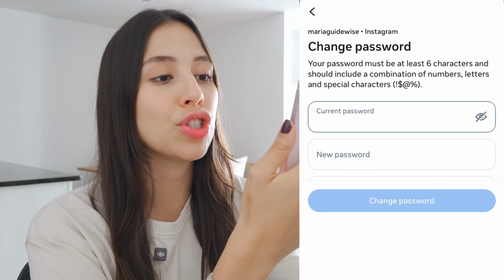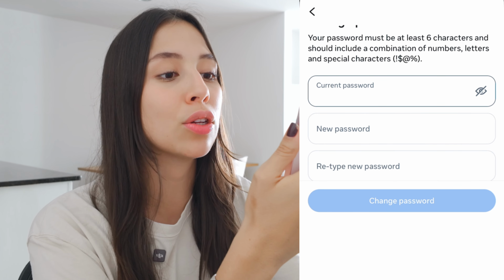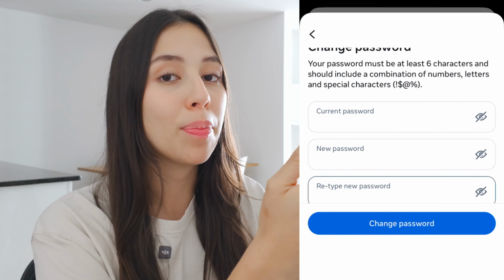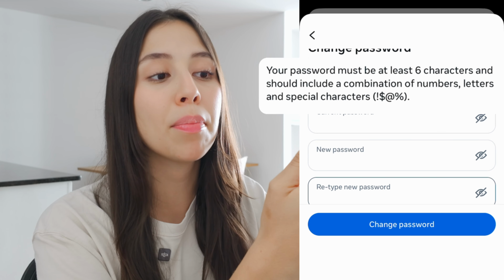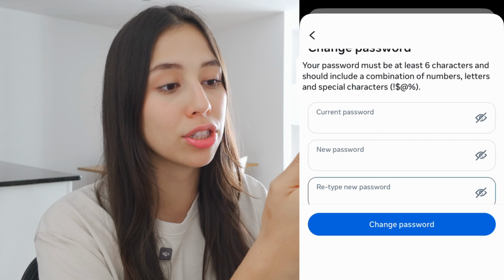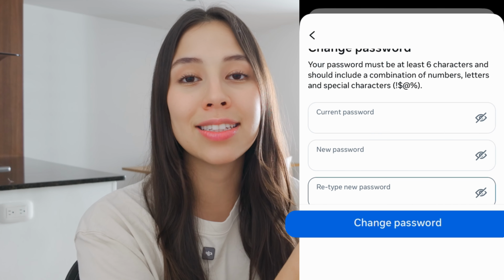And now, in order to change your password, you do have to input your old password and then create your new one. Remember that your password needs to be at least 6 characters, and you should include numbers, letters, and special characters. Once you do that, simply tap on Change Password, and that's it. Now you have a new password for Instagram.